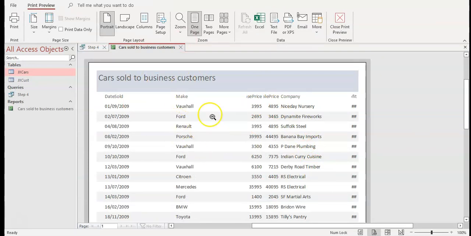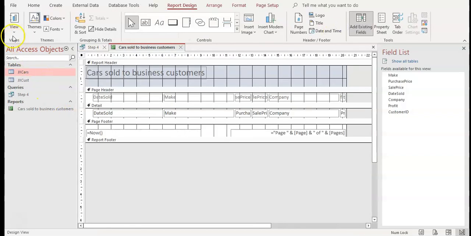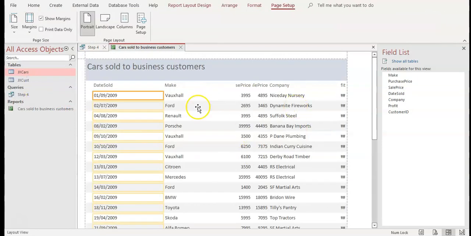So it'll bring up what your report will roughly look like. But you can see there are some hashtags here, so some information is not being fully displayed. You can see that some of these fields are being cut off and are too close together. So you can click on Close Print Preview. And if you go to View, Layout View, we can here change the layout of the report. So you can see the date sold field is taking up too much space here.